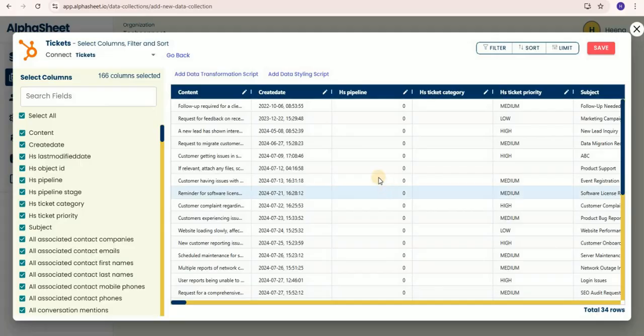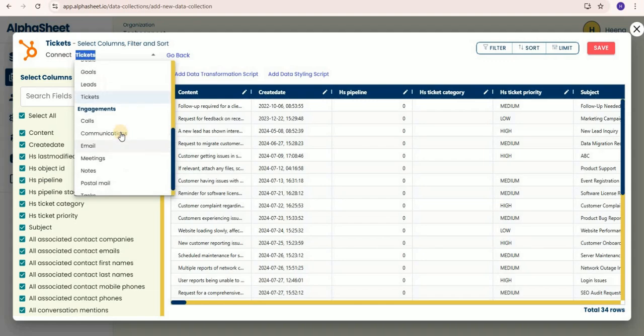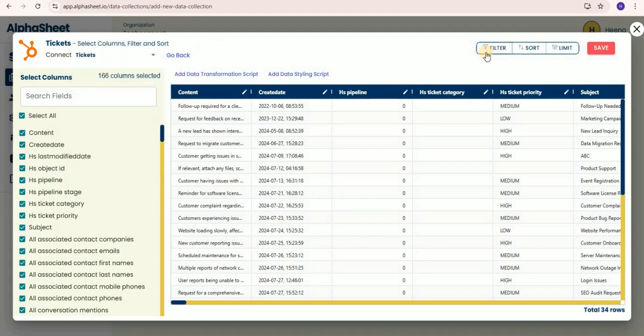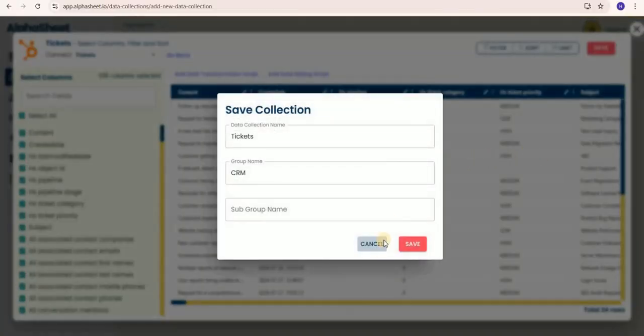The visualizer offers a convenient and centralized interface that allows you to seamlessly switch between different data objects. Once you've selected the desired object, you can apply various data filters, such as filter, sort, and limit. After configuring everything as per your preferences, simply click Save to add the collection.